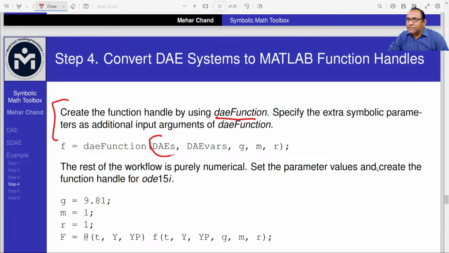These are the variables like DAE, differential algebraic equations. Also we have differential algebraic variables. There are several differential algebraic equations which are stored in this variable, and we have different types of variables which are stored at this place, and these are the extra parameters G, M, R, and we have created a single function f. Now the rest of the workflow is purely numerical, and we need to set the parameter values and create the function handle for ODE15i.